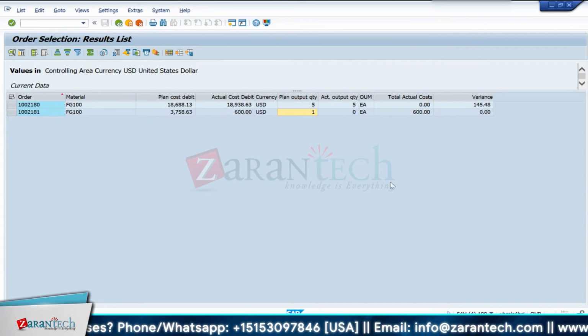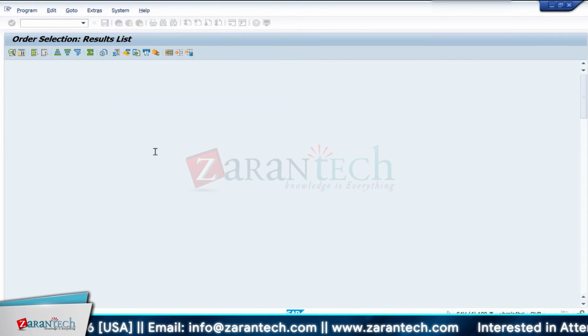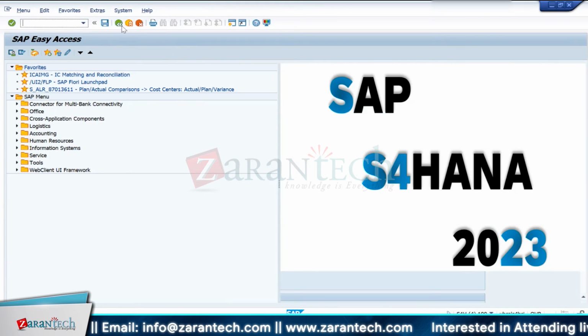You can see all the production order wise cost: what is the plan cost, what is the actual cost, and everything. But we have these reports in S4 also. You can compare the costings, variances, and you can do the settlements and all.